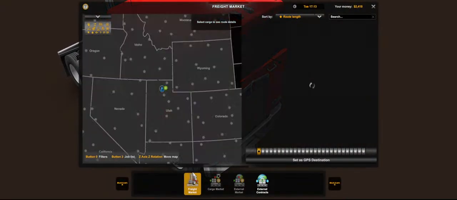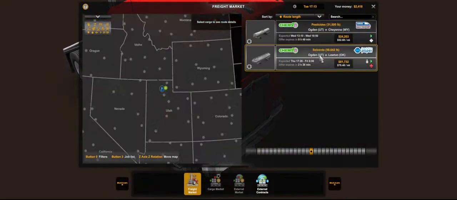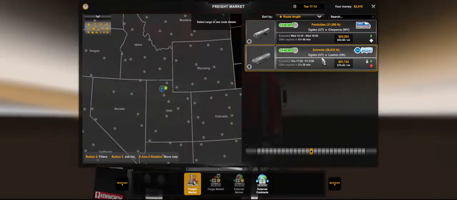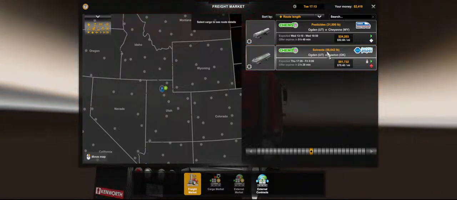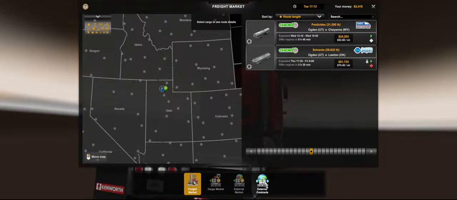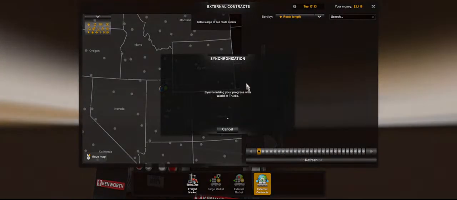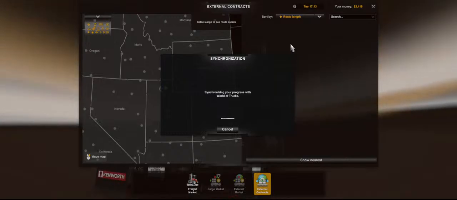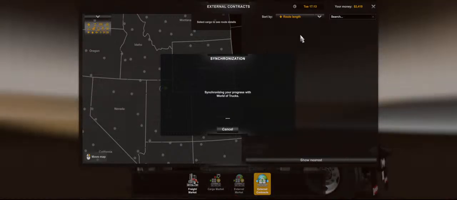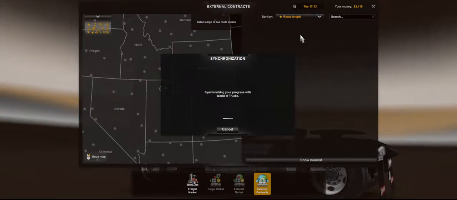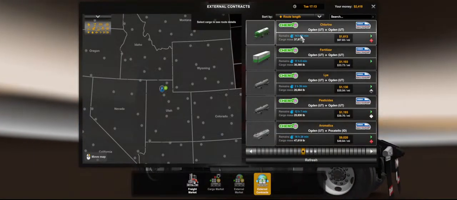Hello. Yeah, what could possibly go wrong in carrying this much solvent? Actually, before I go ahead and commit to going to Lawton, let's look at the external contracts, the World of Trucks. What have we got here? We can't modify or customize these, but we might have a 4-bay tanker. So we'll find out. Let's see.